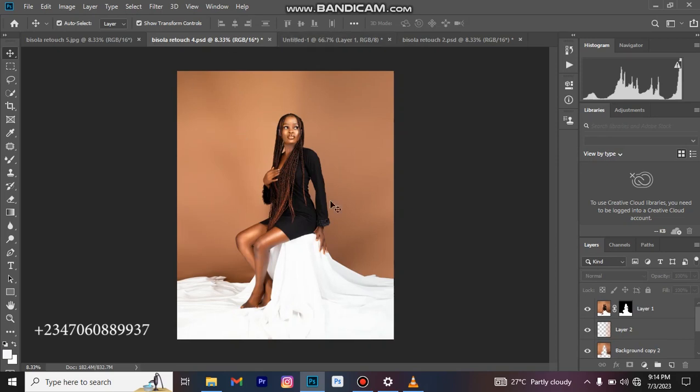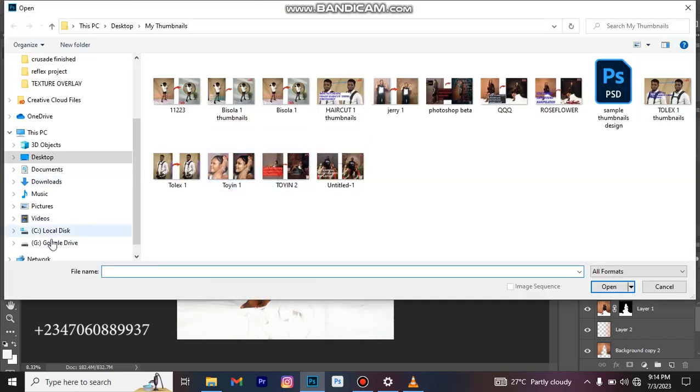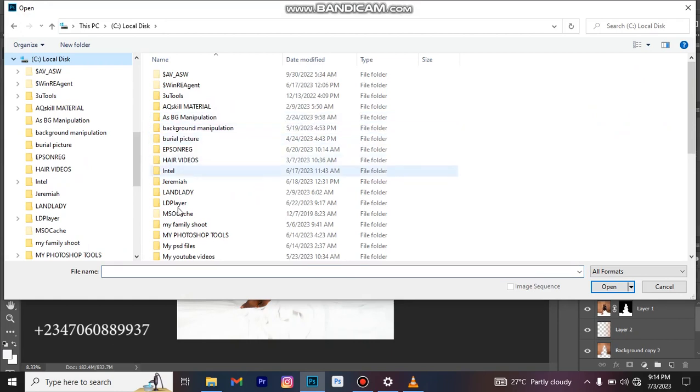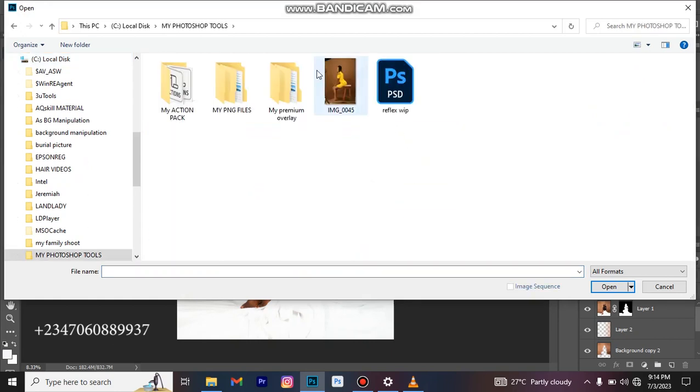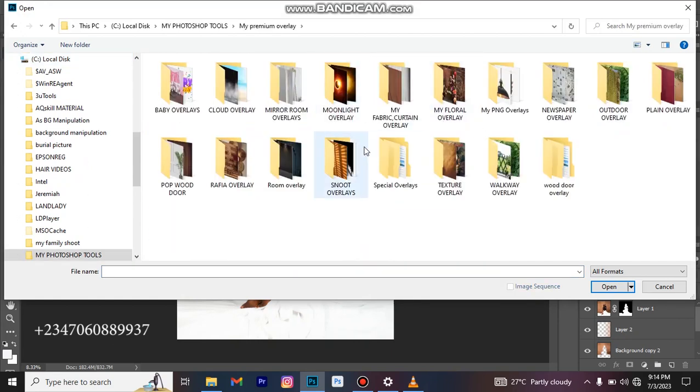So the next thing I'll be doing here is just to import my background by going to where my files are. If you need any of my files, if you needed to buy them, or probably if you need the source where I get them from, though that comes at a cost, I can actually get that across to you. Chat me up on my WhatsApp line that is in the description box.